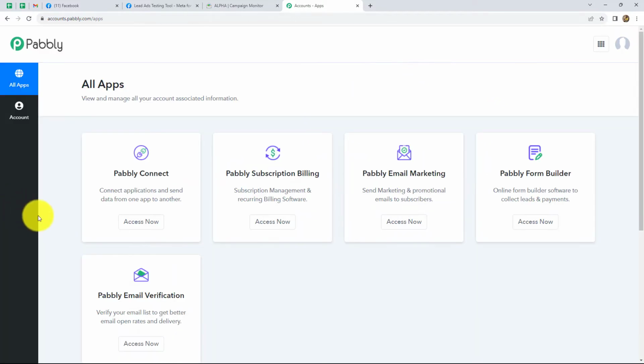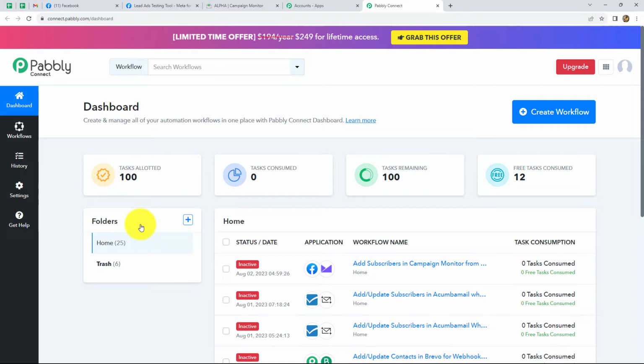From the all apps section, we can find all the products offered by Pabbly. In order to create this workflow, we are using Pabbly Connect, so we have to click on access now on Pabbly Connect. As we do that, we are on the dashboard of Pabbly Connect. Here we can find all the workflows which we have created. To create a new workflow, we have to click on the create workflow option given on the right corner.